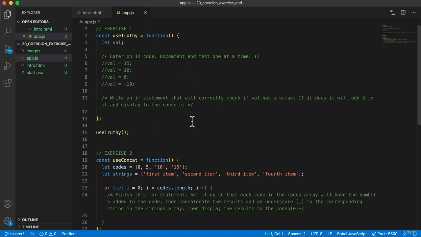Two separate exercises. So the first one is contained in a function, useTruthy. We invoke it down here. So we've declared a variable, and then we've assigned different values to the variable. Now after you finish the if statement that I instruct you to write here, you will uncomment these one by one and test each of the values and make sure they work.